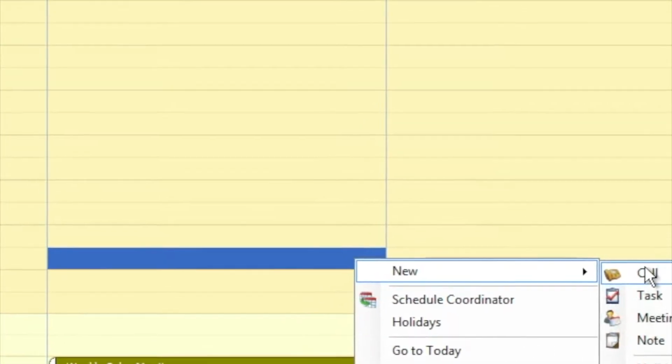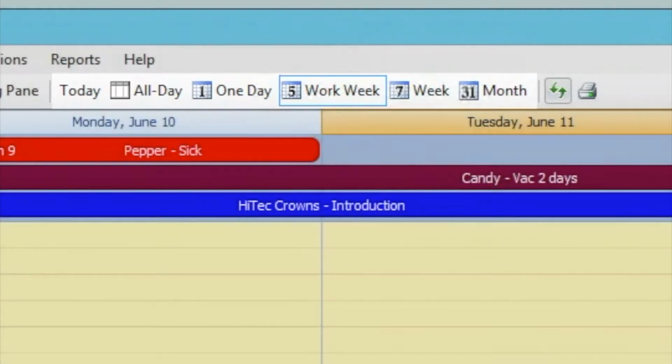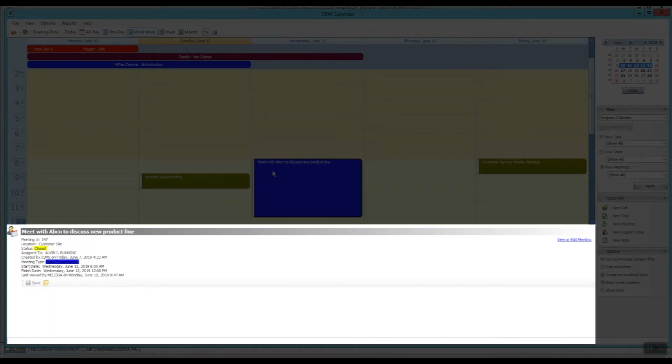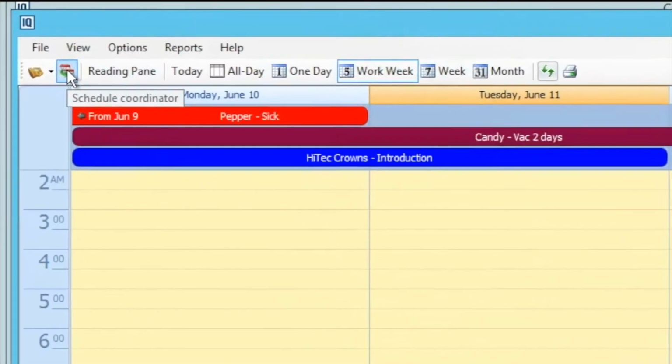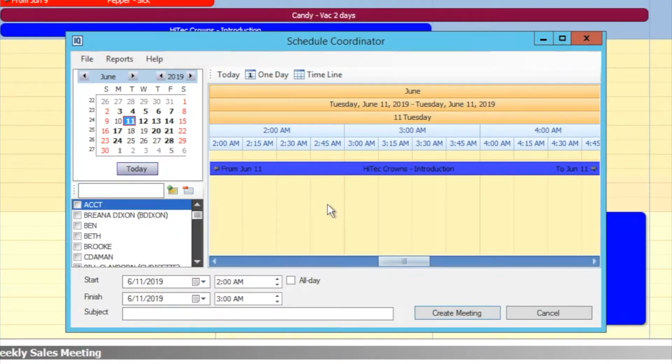The calendar view can be changed to see daily, weekly, and monthly activities. In the top section of the CRM calendar, users can choose to view or hide the reading pane. For more extensive scheduling needs, the scheduling coordinator can be used to determine when an activity can be scheduled for participants based on existing activities.